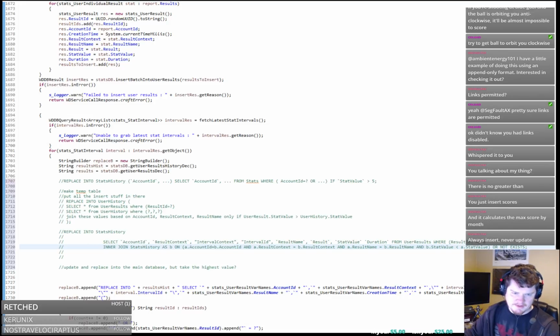Yeah, I guess I'm just not sure. I mean, I guess if you're saying line 49 needs to be like, and user stats value is greater than, or something like that. I've also never used SQL Fiddle.